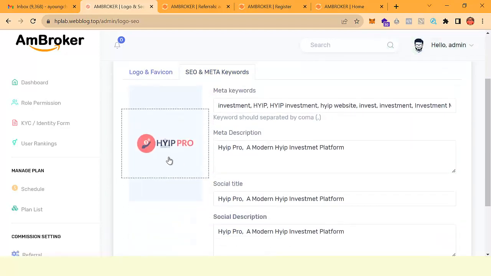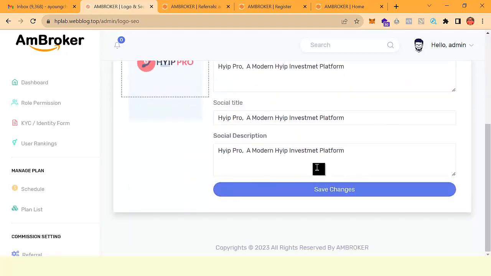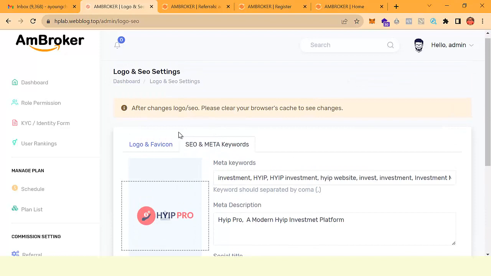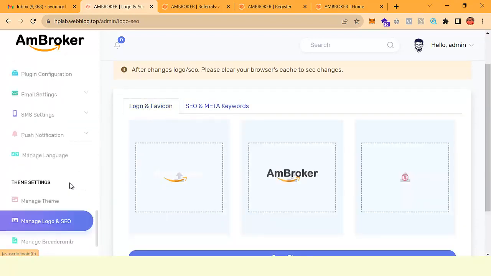So if you want SEO, you can also come here and create SEO for your website, right? You just give all this description. I'm going to give you some SEO tools there.